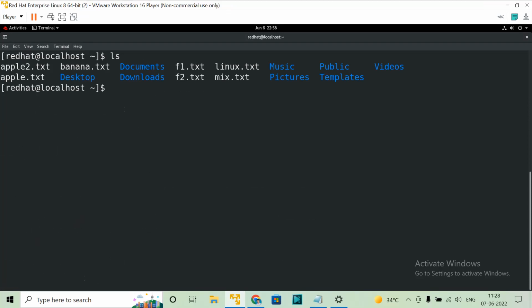And we cannot edit it properly. That's the only problem we have seen till now. Is it fine? This is the way of creating the files with the help of the cat command.